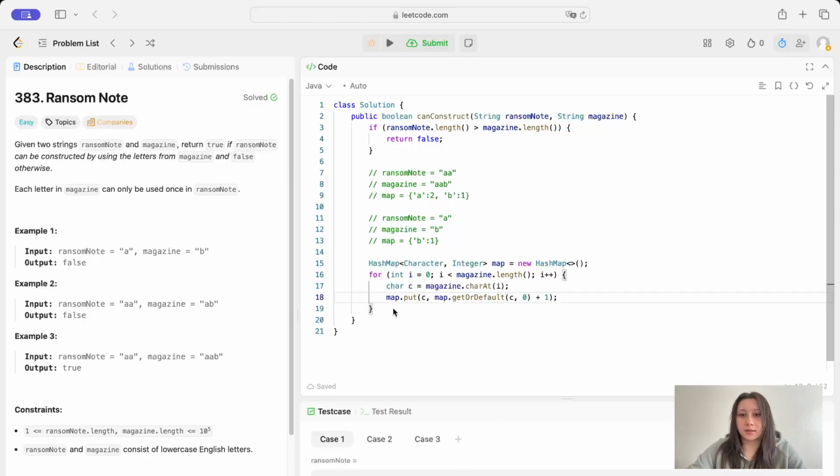Just like that. And so now we've built out our map, and we'll want to loop through ransomNote, checking our map along every step of the way to see if we have each character. So let's loop through ransomNote now.